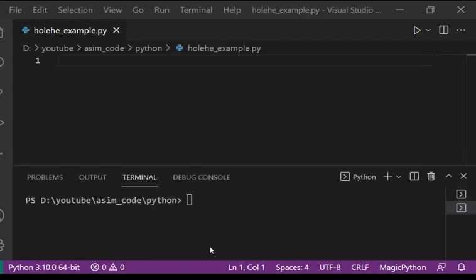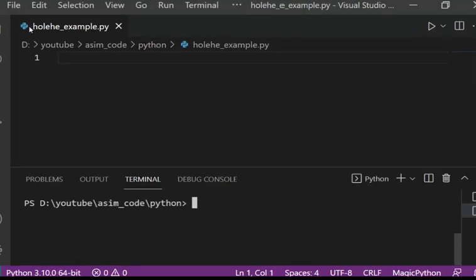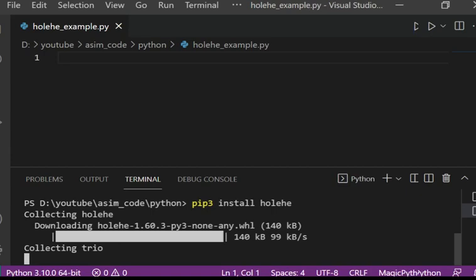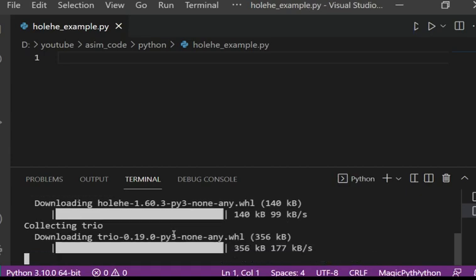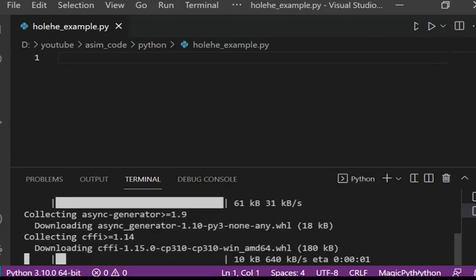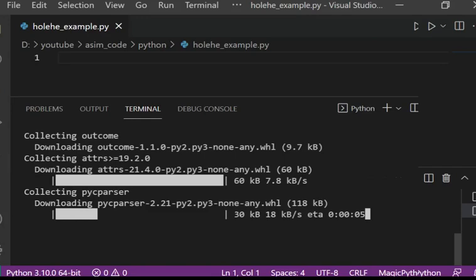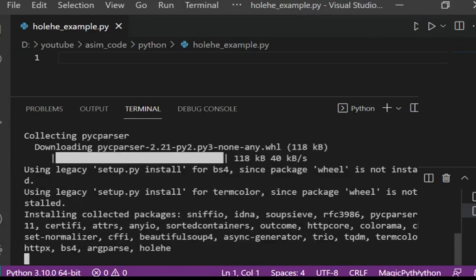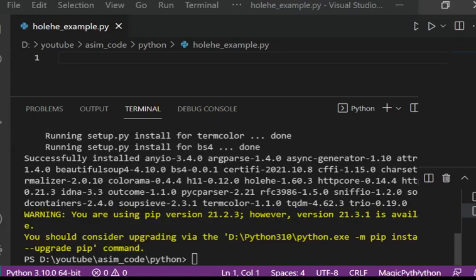We can use a pip3 command on our terminal. So we are going to type pip3 install Holehe and hit enter. So the installation is complete.